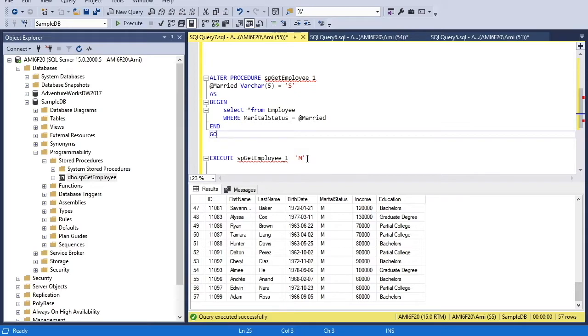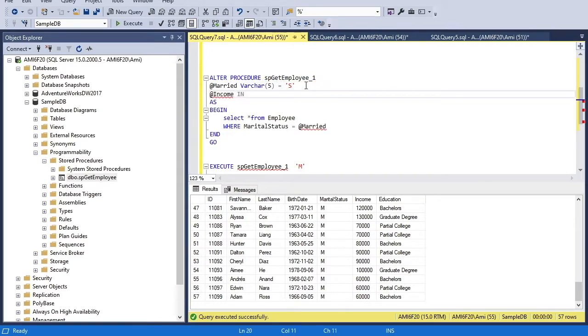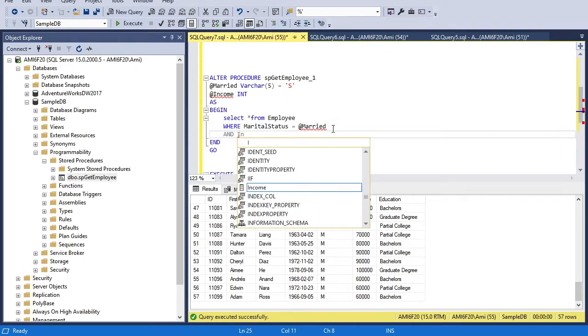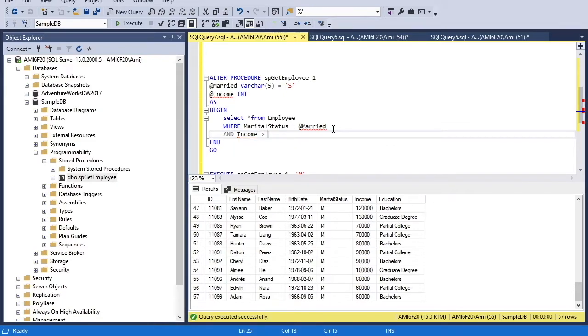Now we can create a procedure with more than one parameter also. So let me show in this example. We already have a procedure with a single parameter and default value. Now let's say I will create a new parameter called income, and the data type of this parameter is integer, and I will use this parameter in the select query where the income column value should be greater than this parameter. So using the alter statement, we are modifying the procedure and adding a new parameter income of data type integer. This second parameter I am using to further filter the employee table records based on income.